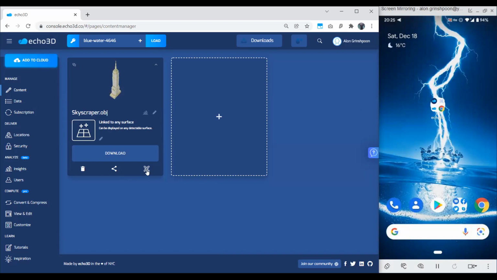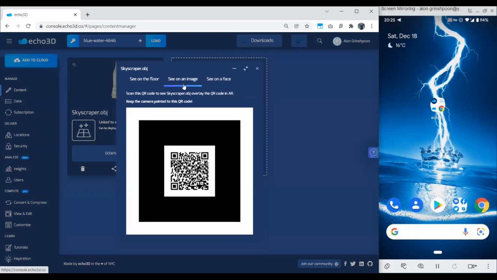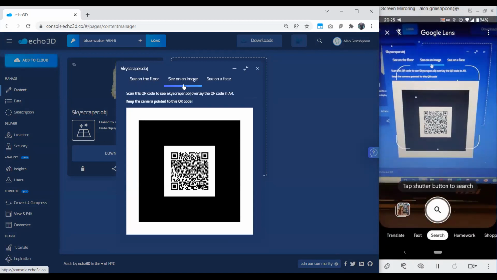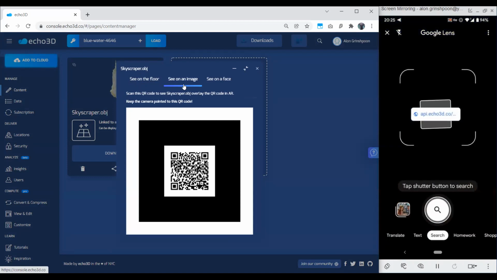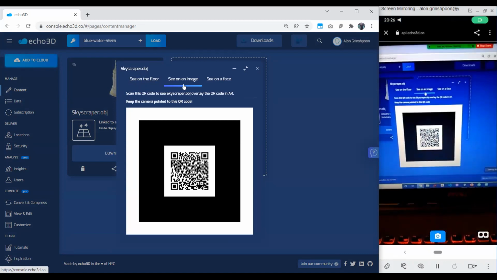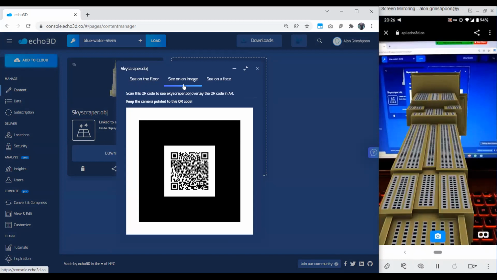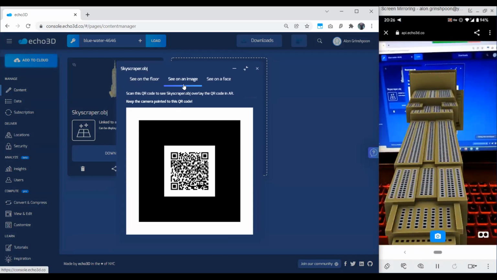So if we click this button right here, again, it opens the QR codes, but now instead of see on the floor, I'm going to do see on an image. If you're watching this live, again, you can scan it yourself and see it with me. I'm going to scan this QR code right here, it redirects to a website. Again, you don't need to install anything. The camera will open up, it will instantiate, and then the Empire State Building will pop out of the screen. Now, instead of having the Empire State Building sit on the floor, it sits on this image. This image right now is a QR code.